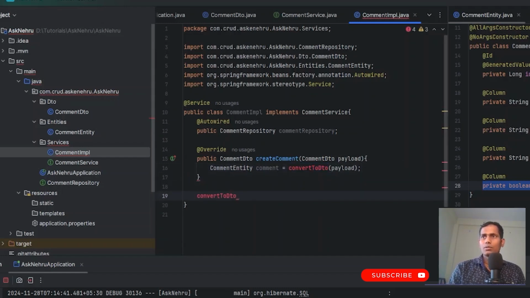Don't worry guys, it is throwing error. And this is going to return the comment DTO data type. Let it be public, no problem. Okay guys, we are going to convert to DTO type. But what are we receiving here? The payload. What's the data type of the payload? Again comment DTO is the data type.